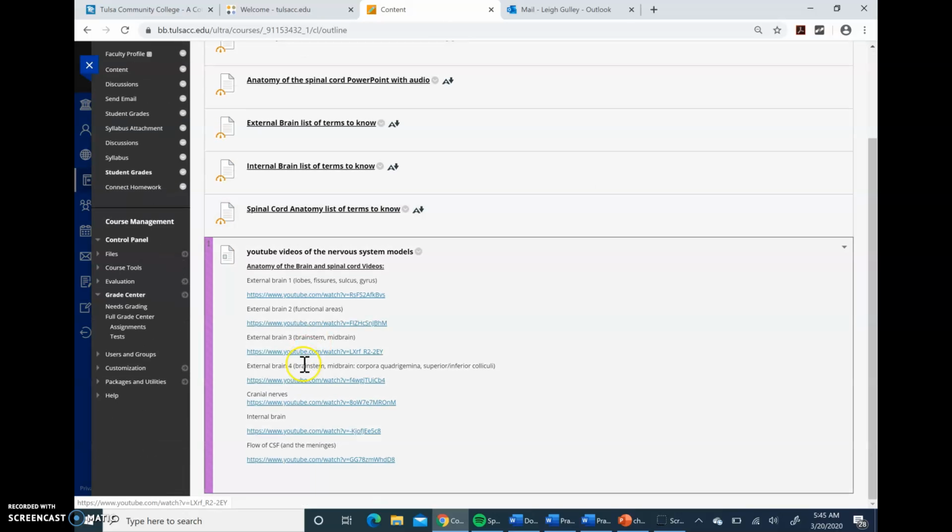And then these are awesome right here. They are me holding our models. You know how when we're in lab and I hold models and I point things out to you, that's what these videos will do. So you have a video of me pointing out the lobes, fissures, sulci, and gyri of the external brain. The next one, I introduce you to the functional areas. So in addition to listening to the PowerPoints, you do also want to watch the videos. Again, take notes. That's how you're really going to learn the information.